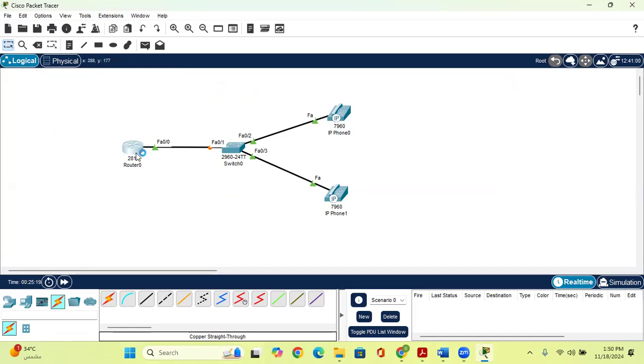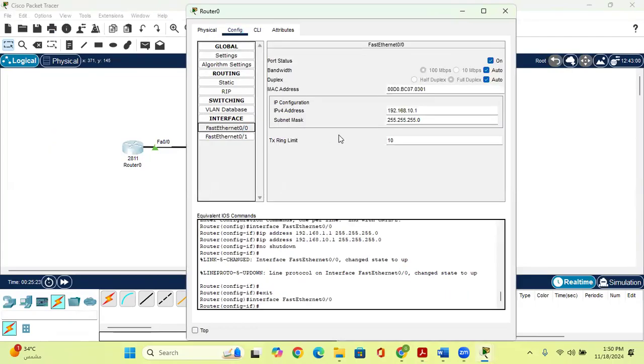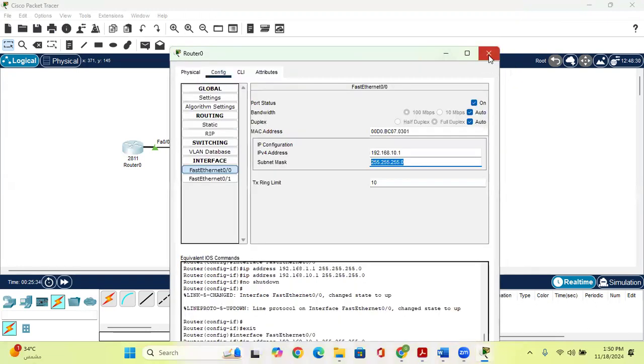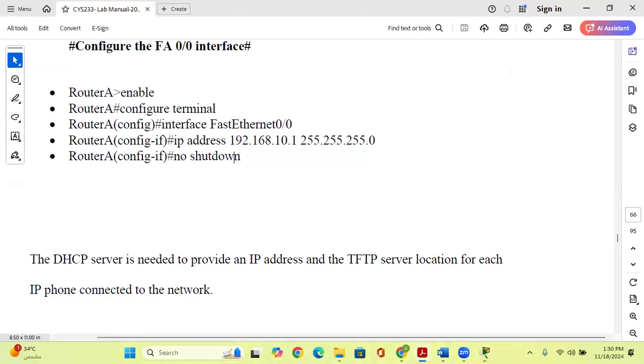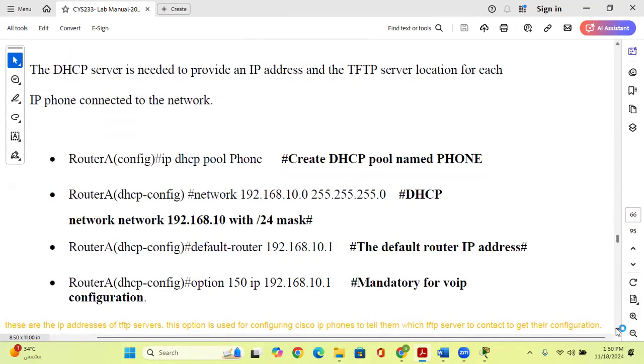After putting the cables, I went to the router, then Fast Ethernet 0/0. Here I have given the IP address for this interface 10.1 and the mask value, and I made the port status on. Then after that, continuously we have to give all other commands. I have to create a DHCP server for giving the IP addresses to the IP phones automatically.